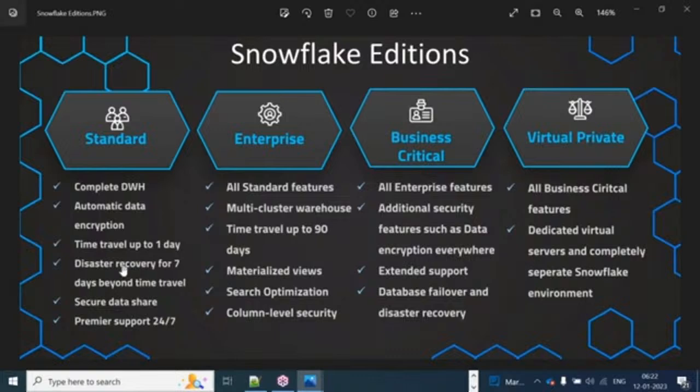Disaster recovery is nothing but, suppose if databases go offline, then you are able to bring them back online. What about data share? Data share is nothing but a secure data share, so you can share the data between Snowflake accounts.